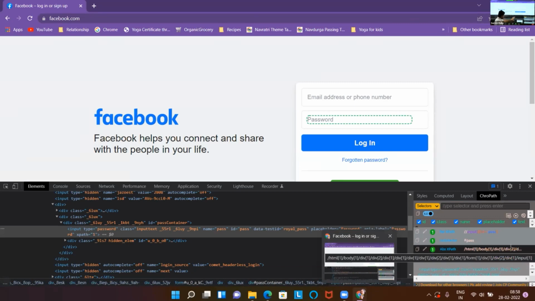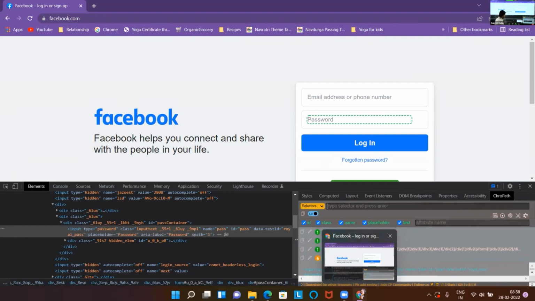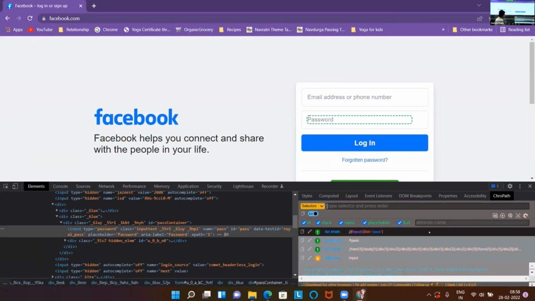See, can you make the window a little bigger? Yes, enough. You see here, the element has an ID. Please observe here the XPath expression generated using ID. 2 forward slashes, input, inside the square brackets @id equal to pass. What this ChroPath will do, it will scan all the properties of the element and show you the properties.